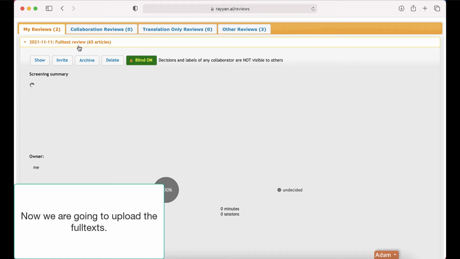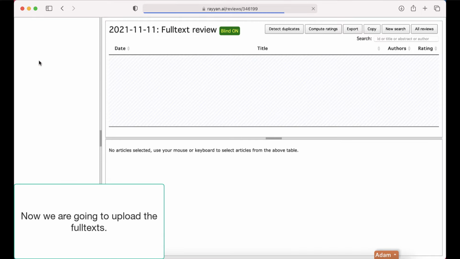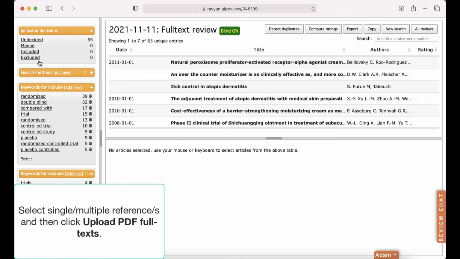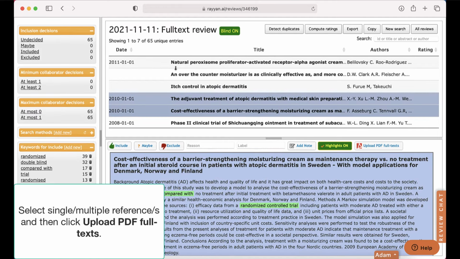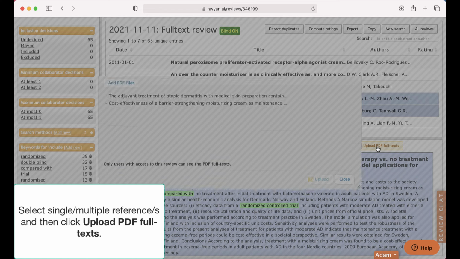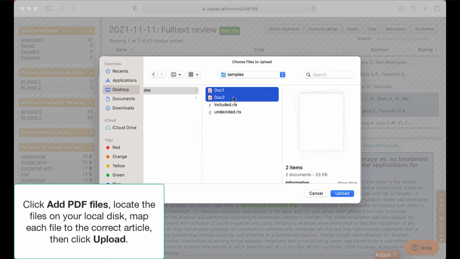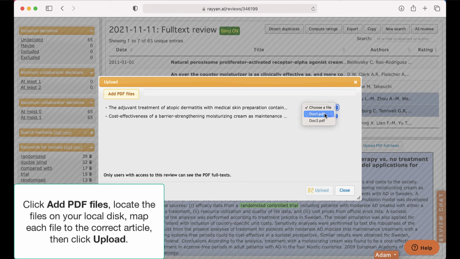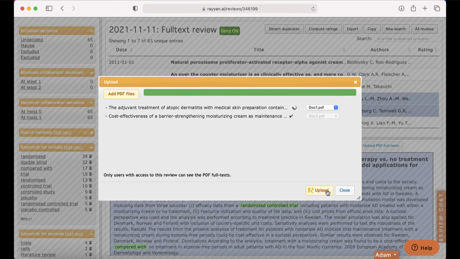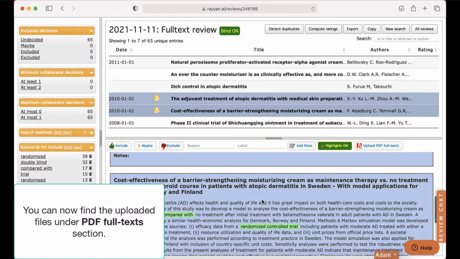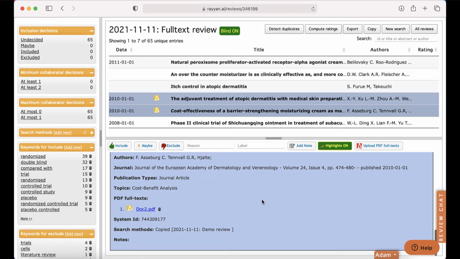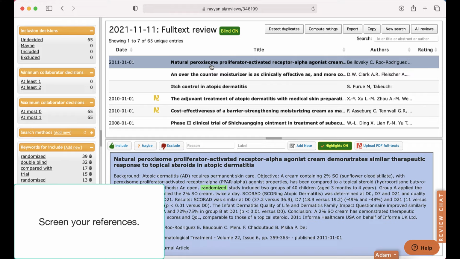Now we are going to upload the full texts. Select single or multiple references, and then click Upload PDF Full Texts. Add PDF files, locate the files on your disk. Map each file to the correct article, then click Upload. You can now find the uploaded files under PDF Full Text section. Screen your references.